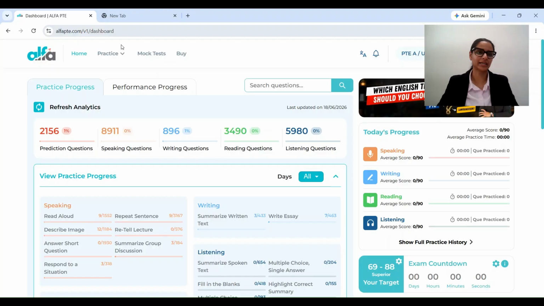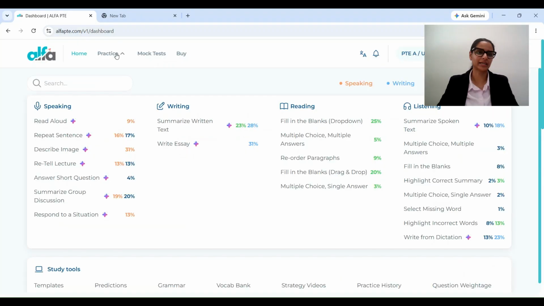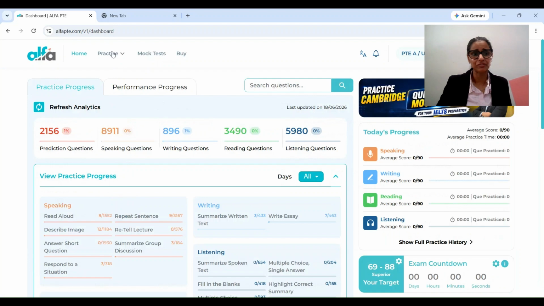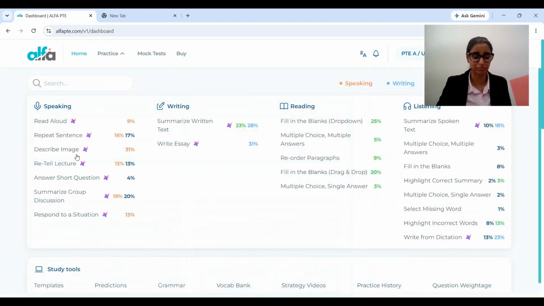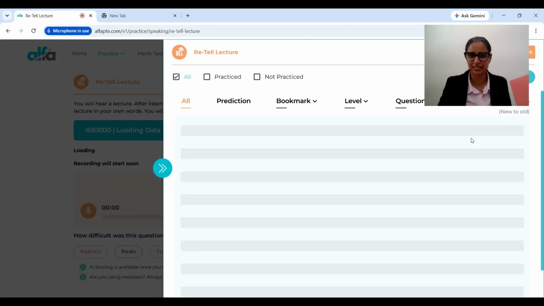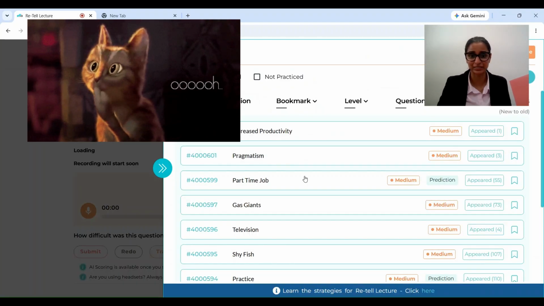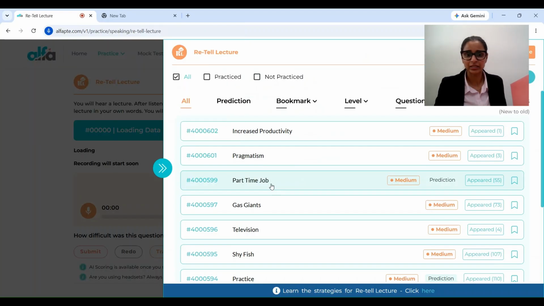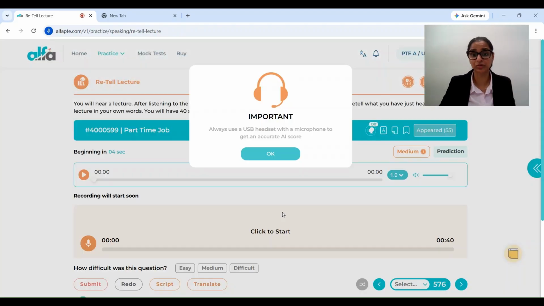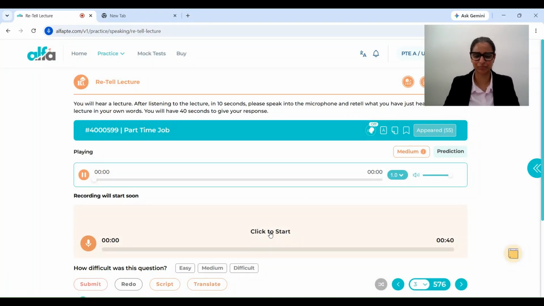Okay, so I am here on my Alpha PTE platform. Alpha PTE somehow doesn't give me the marks I want, but I actually have never tried a retell lecture on this platform. So let's see. Has it ever been practiced? None of them have been practiced. Ooh, prediction. Let me pick one. Let's have a go. I'm not going to use a mic because I need you. It says here always use a USB headset with a microphone, but that's okay because I'm doing this as a practice.